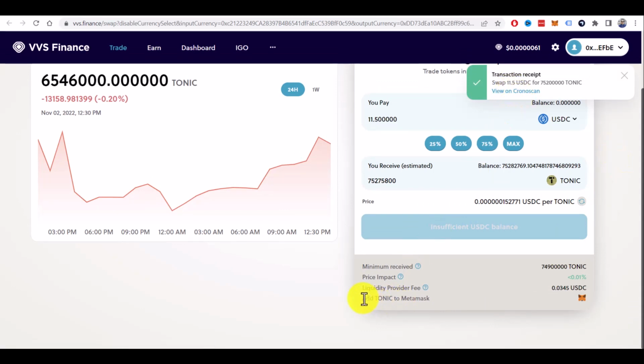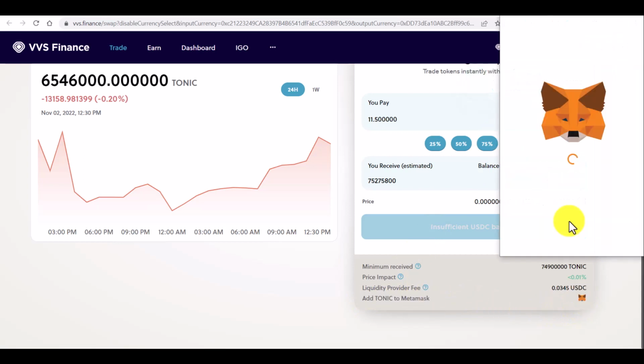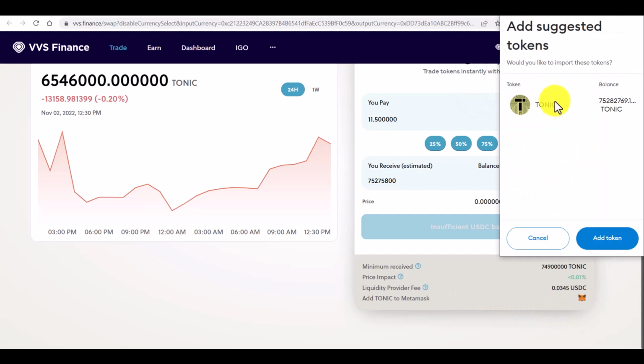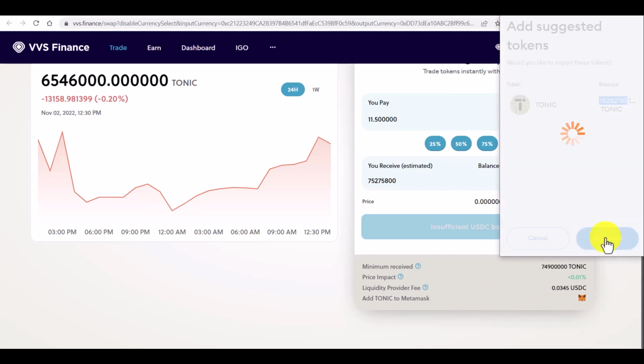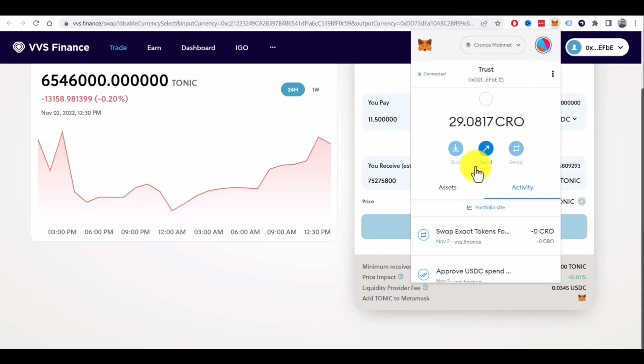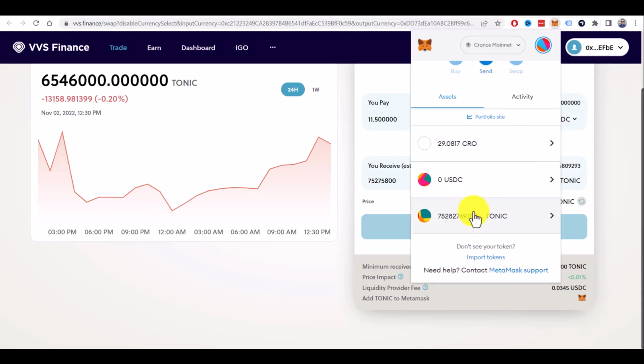There is also an option to add tonic to Metamask, which is quite useful. Let's click here to add this token so we can see it. As you can see, it's already showing my balance. Click on add token and that's it, I believe. Let's click on assets and I already have my tonic token in the Metamask wallet.